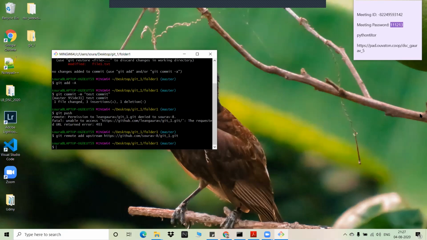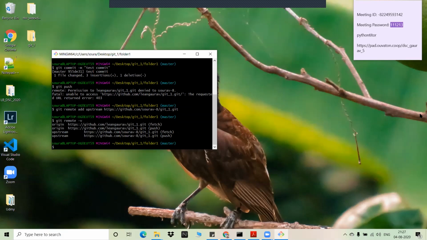Now do git remote -v. Yeah, hit enter. Now you see there are two remotes. One is origin, which is the default one, and one is upstream. One points to my repository and one points to your repository. Now try to do git push upstream master, or whichever branch you want to push, type that.